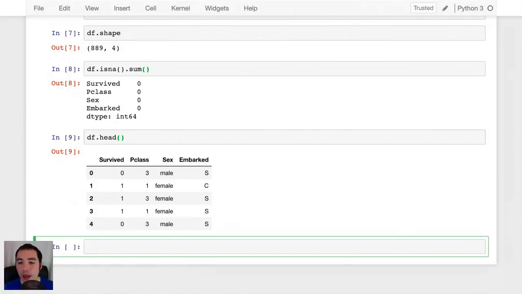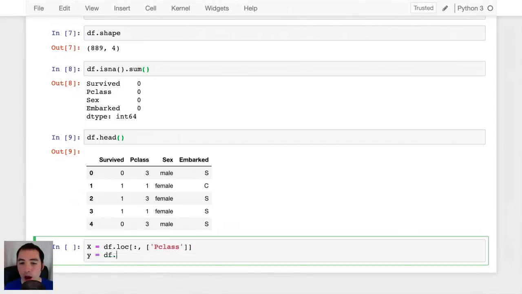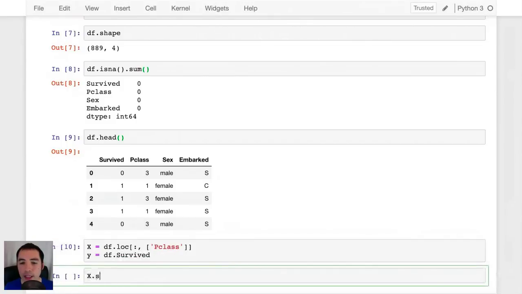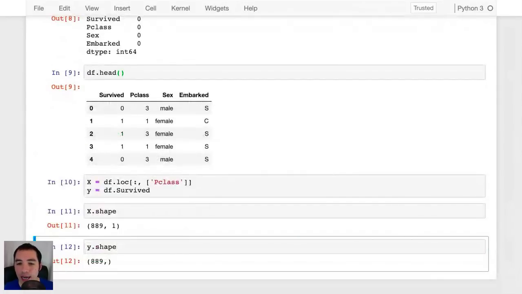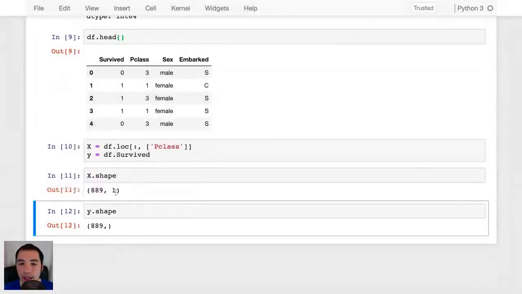So the first thing I always do is define my X. So I'm going to select all rows and only the P class column. Okay. So that's my X, and my y is df.survived. Okay. And X.shape is 889 by 1. y.shape is 889 by nothing. Just remember, even if you have only one feature in your X, in your training matrix, it needs to be 2-dimensional. Okay. It can't be 1-dimensional for reasons that take a while to explain, but that is on purpose. Okay.